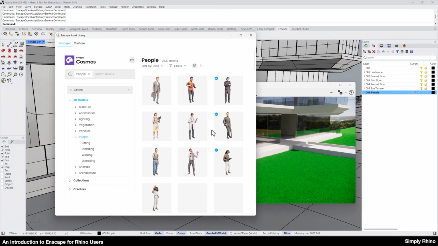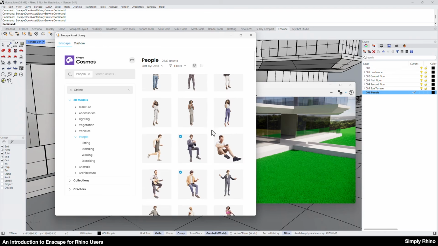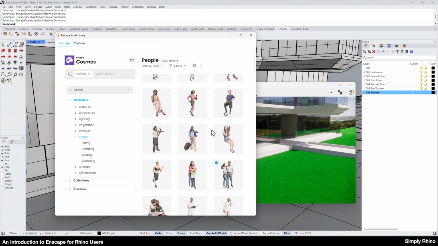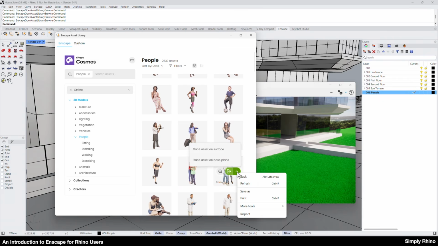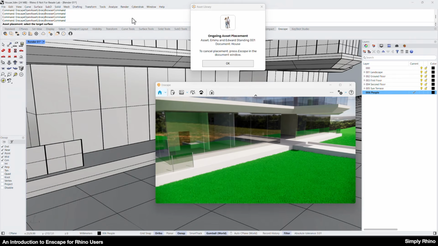The Asset Manager uses Chaos Cosmos, and you may be familiar with this if you're a V-Ray user. But note that the assets are handled differently in V-Ray to Enscape. If you've already downloaded assets, then you'll see this tick and the files will be stored locally. If not, then these will be downloaded on the fly when you select them.